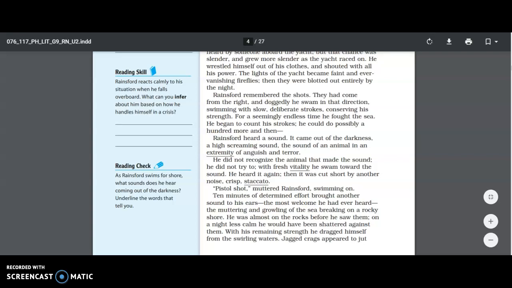He did not recognize the animal that made the sound. He did not try to. With fresh vitality, he swam toward the sound. He heard it again. Then it was cut short by another noise, crisp staccato. "Pistol shot," muttered Rainsford, swimming on. 10 minutes of determined effort brought another sound to his ears, the most welcome he had ever heard, the muttering and growling of the sea breaking on a rocky shore. He was almost on the rocks before he saw them.